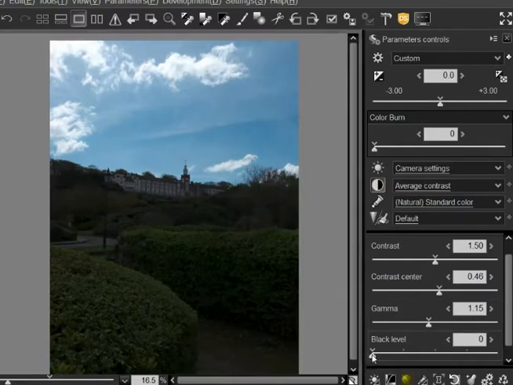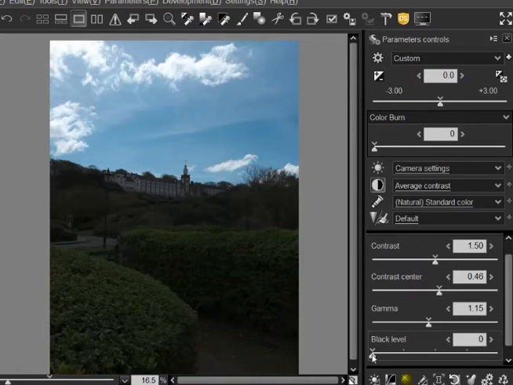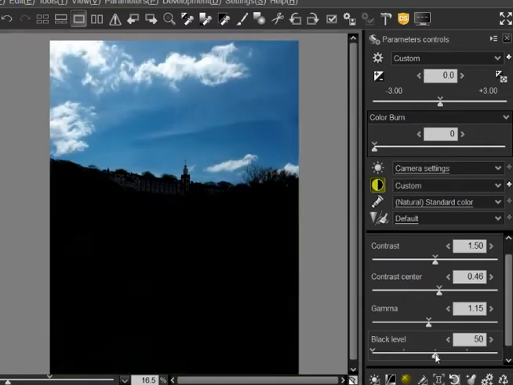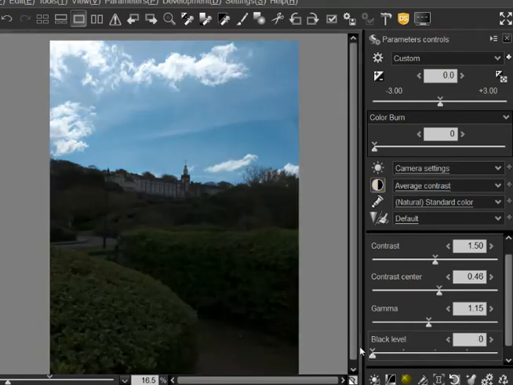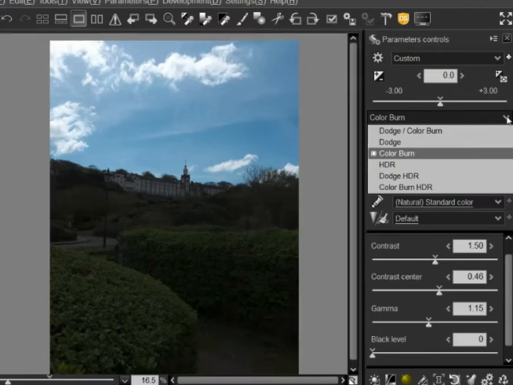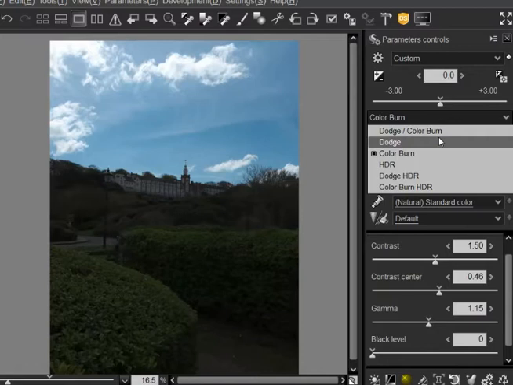Black level increases the degree of darkness. It darkens things. It's like Lightroom's black level slider. This one is like that, only it goes in one direction. You can only make the darkest areas darker. Using this, you can't make the darkest areas lighter. You have to use one of these things up here, and you have to dodge in order to make dark areas lighter.